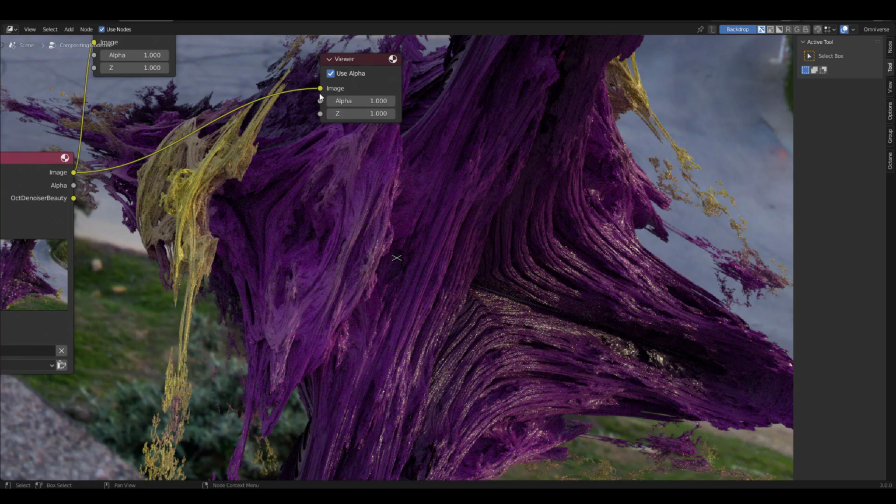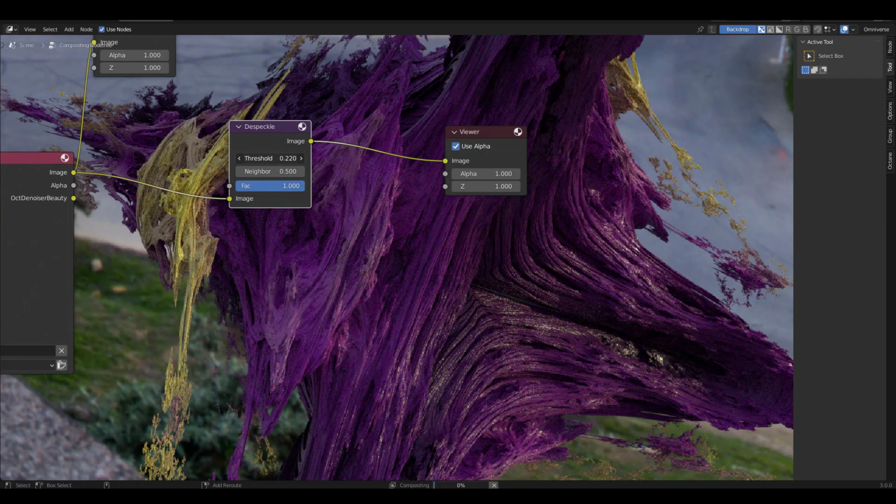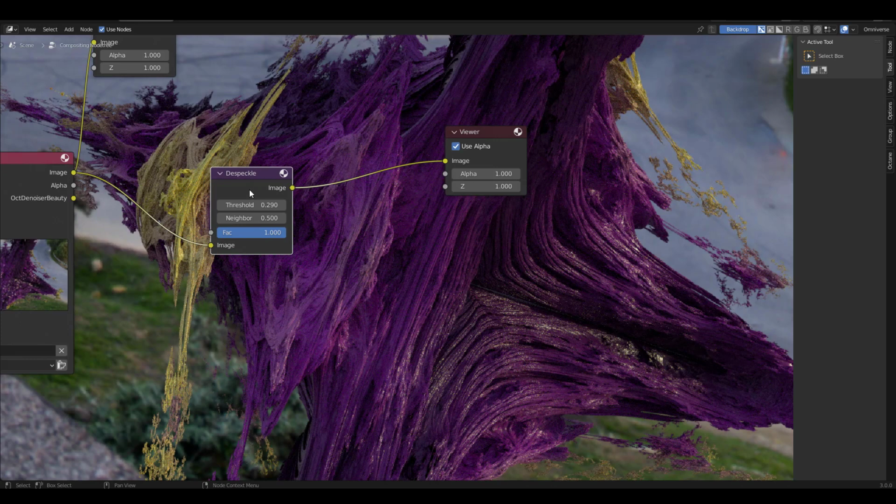Denoising can help. This is the image without denoising. This is the image with denoising. In the compositing tab, there's a node called Despeckle. If you use Despeckle, you can get rid of a lot of artifacts automatically. Despeckle is a great option if you can't do denoising.